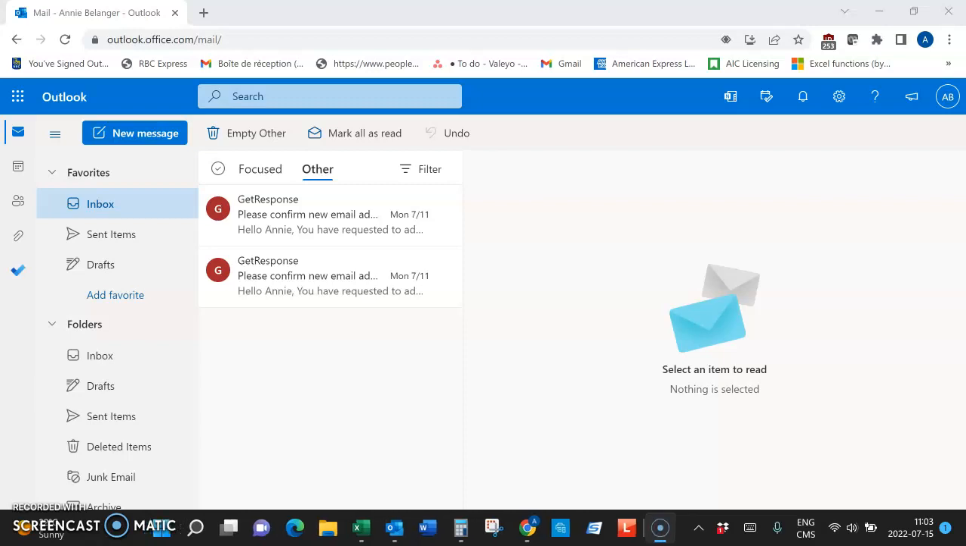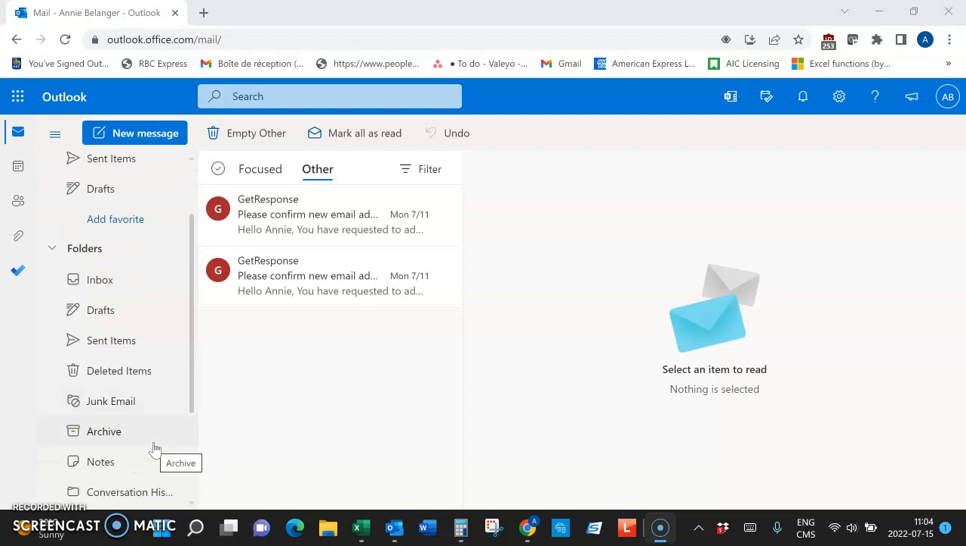Hello, I want to show you how to whitelist an email address in Outlook, which is also Hotmail or Live. It's never fun to have an email land in your junk email when it's an important email. It can be embarrassing or cause many problems.